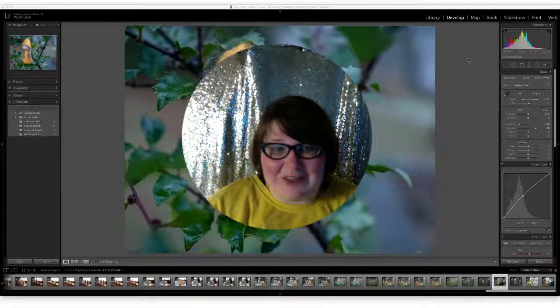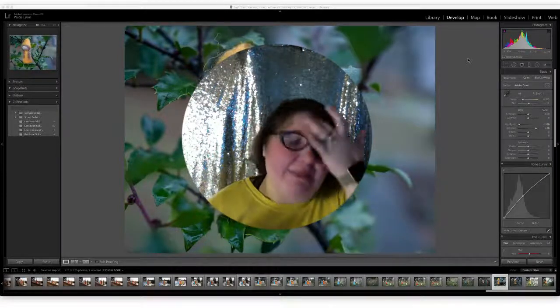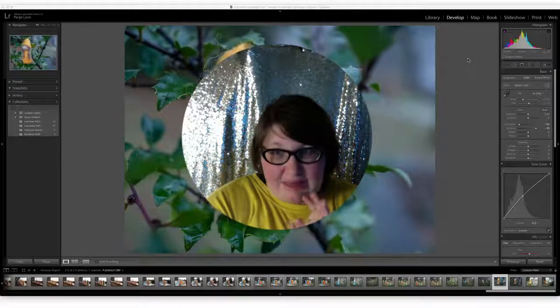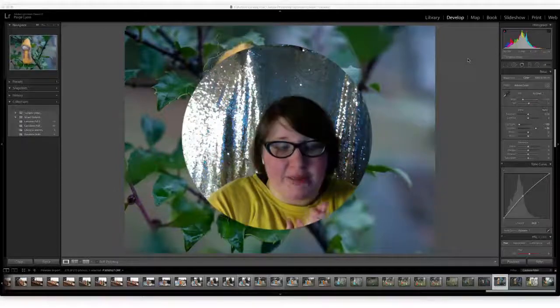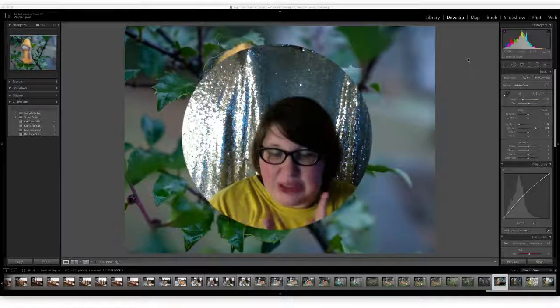So that's where it gets confusing, because you would think that the bigger number would mean a bigger opening, but that's not the case. So that's probably the most confusing thing about aperture, but you get used to it.